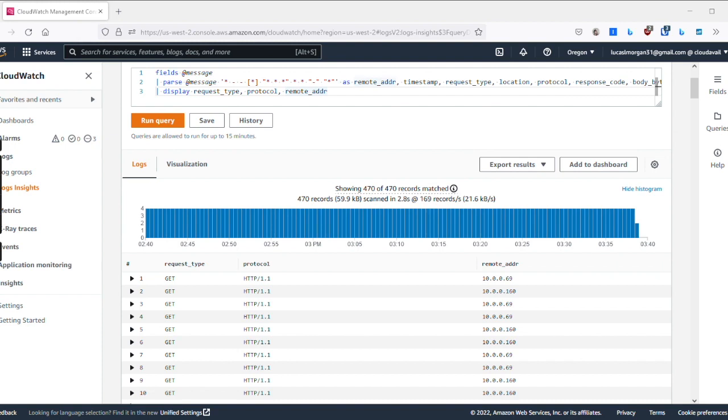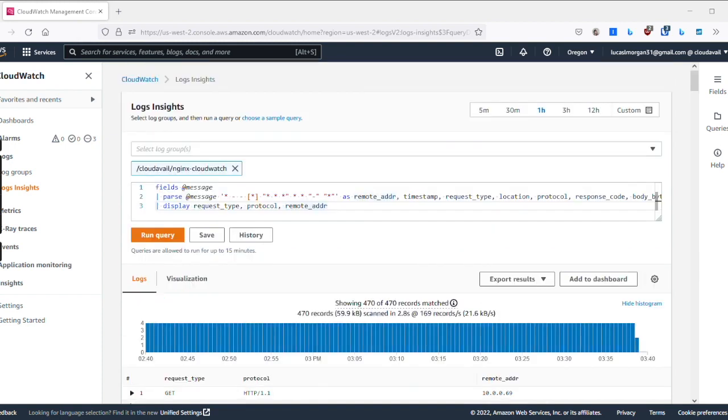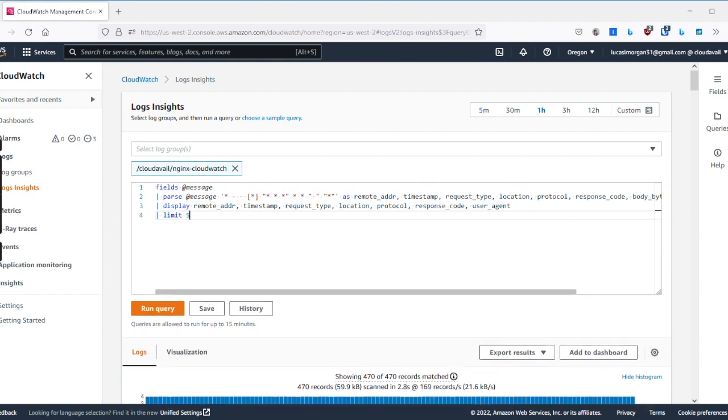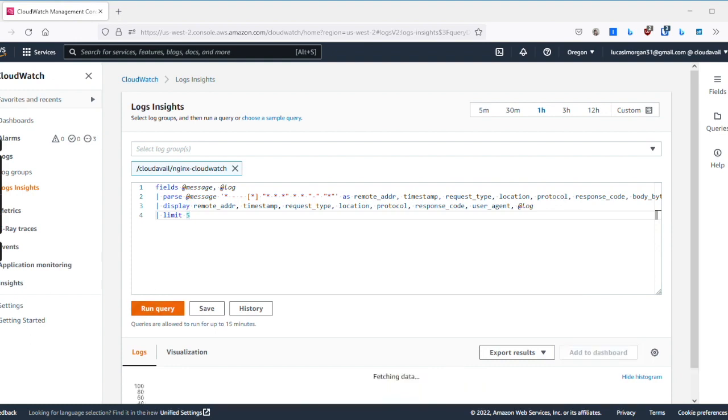Let's add a few more parsed headers from message that we can display. Time for a new query. For some reason, the query panel for Logs Insights doesn't have word wrap. Let's add one of our automated system fields in both the Fields section and the Display section so that it shows up when we hit Run Query.